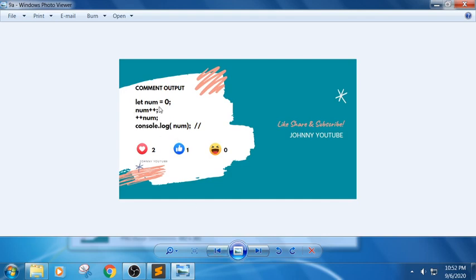Now, what would be the output of the snippet? Let num equal to 0, num plus plus. In the sense, it would be 1 here. Again, plus plus of num. As it has 1 now, it will increment again. So the answer would be 2.